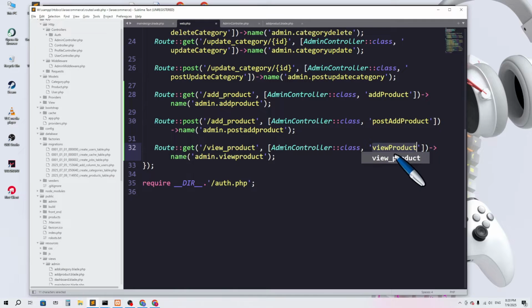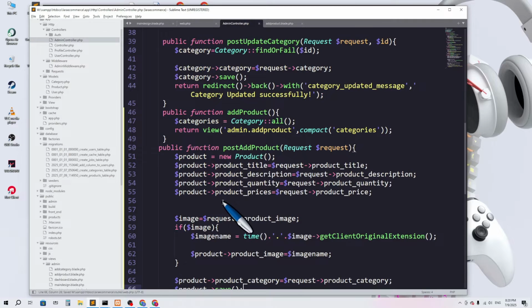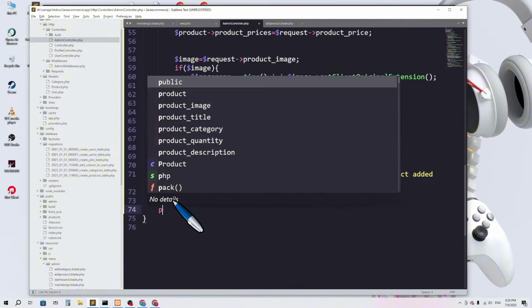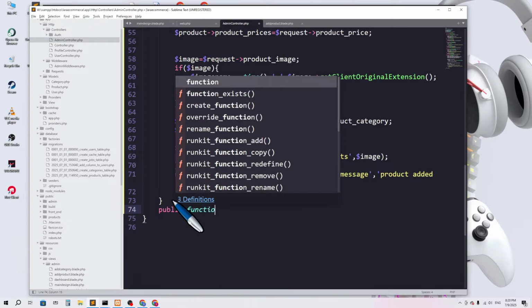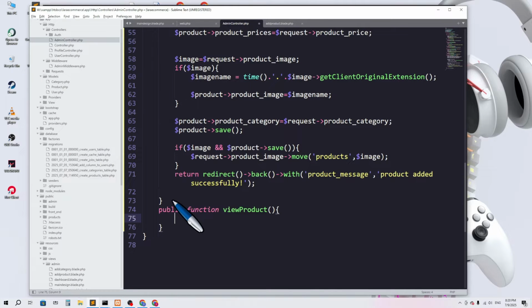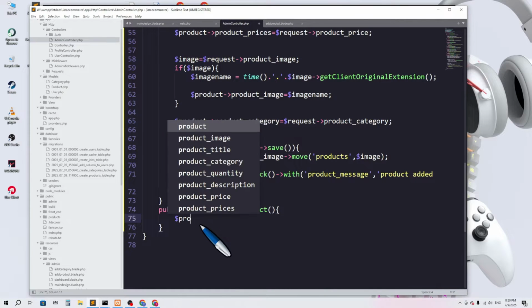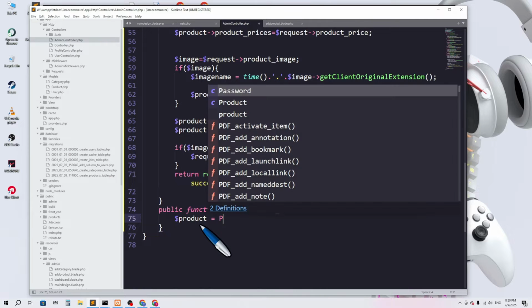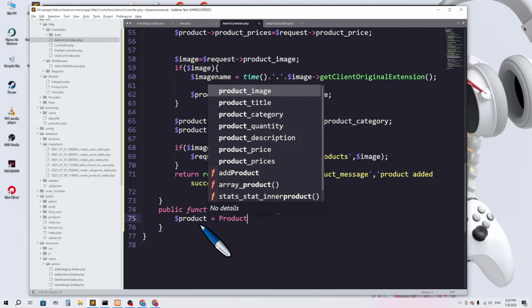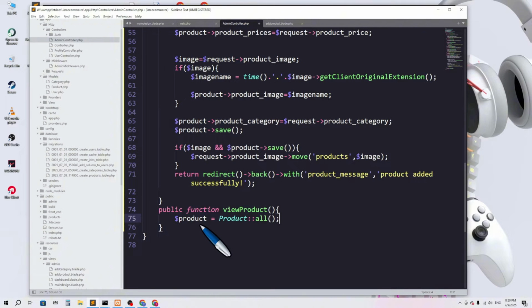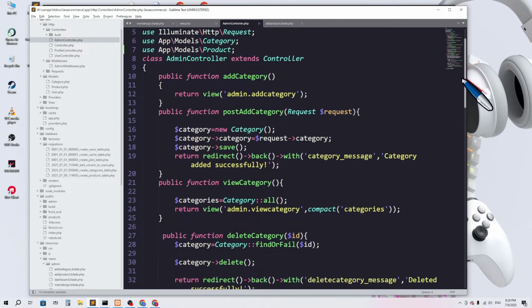It will go to the view product function. So in admin controller we have to actually create the function. Let's go. Let's create the function, public function view_product. From here I'm going to say $product is equal to Product model colon colon all. I'm going to show all the information from the product table. So this is the product model.